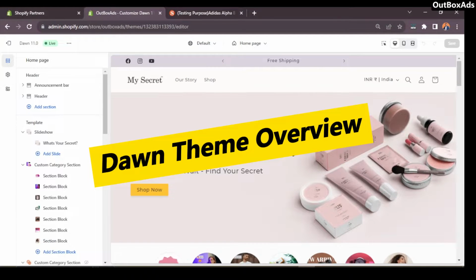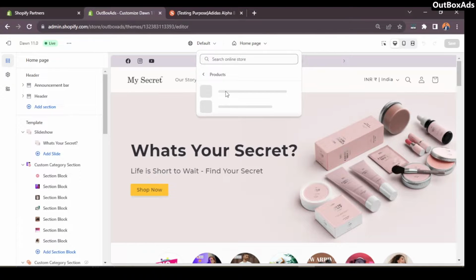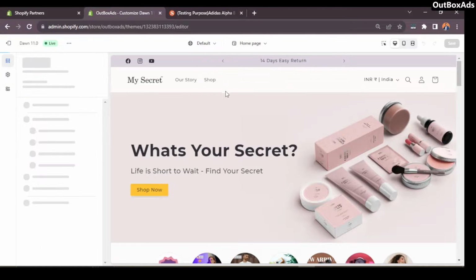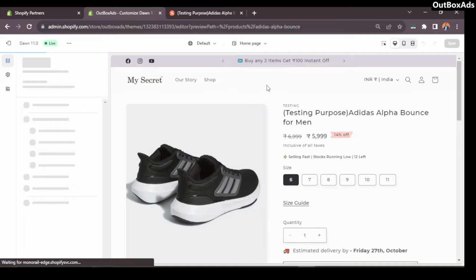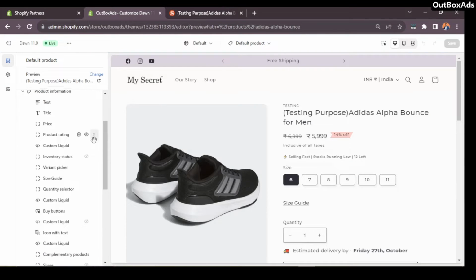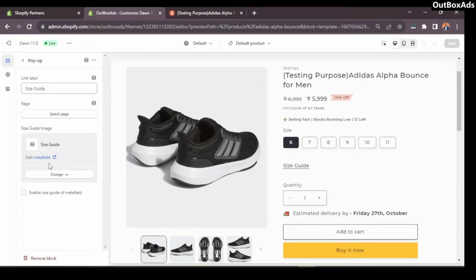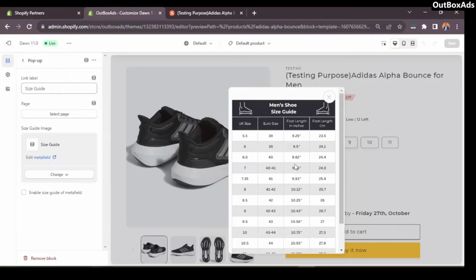I know many Dawn theme users and store owners want the same feature for their Dawn theme stores as well, but I must say as of now it's difficult to make a similar pop-up size guide feature in the Dawn theme. However, I tried it for the Dawn theme as well, but it's even harder to demonstrate on video because the probability of possible mistakes is very high for general users.